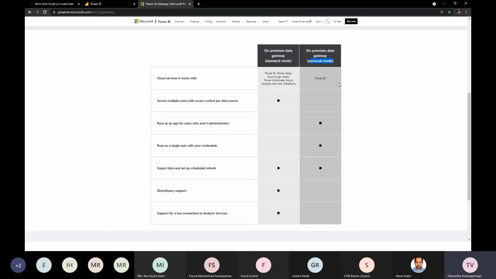And the next criteria is serves multiple users with access control per data source. That basically means it serves multiple users and it's not personal, right? It's basically a team-based data gateway. You can call it that way.